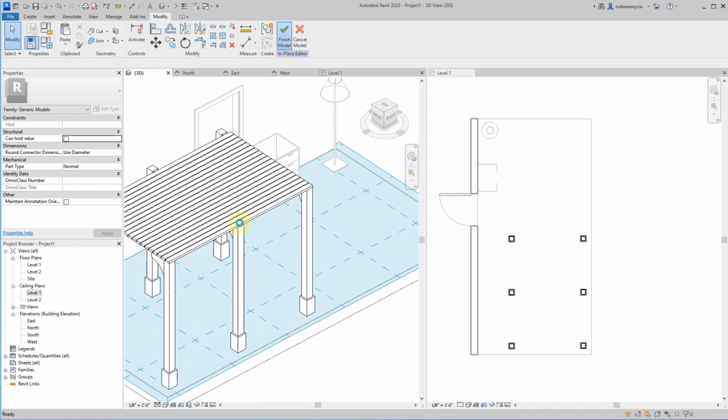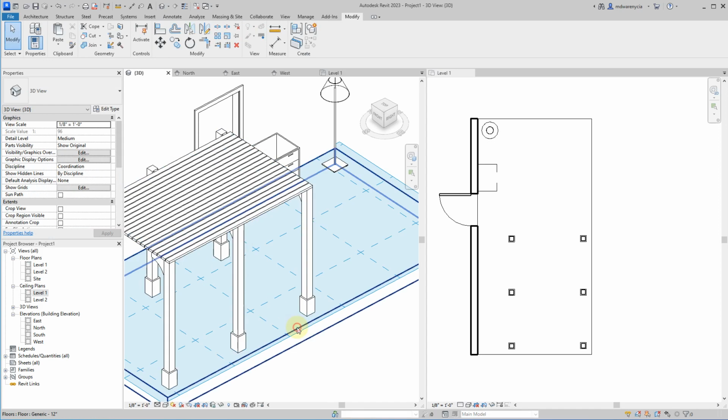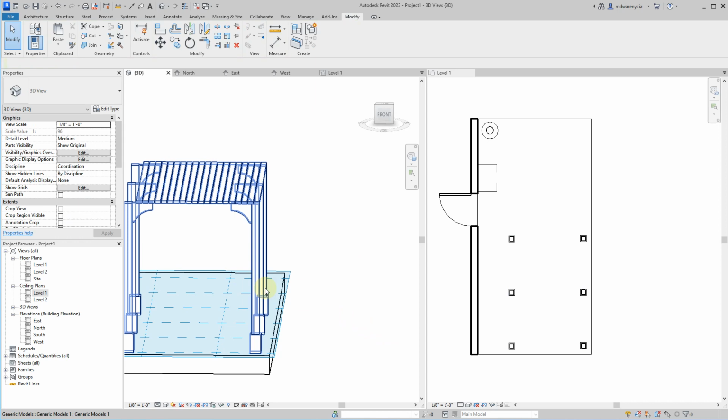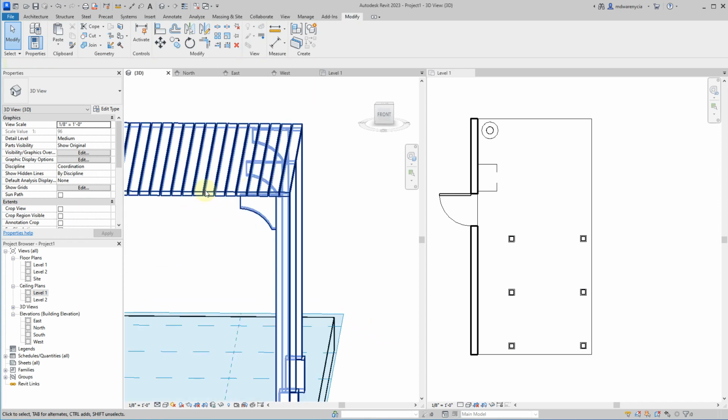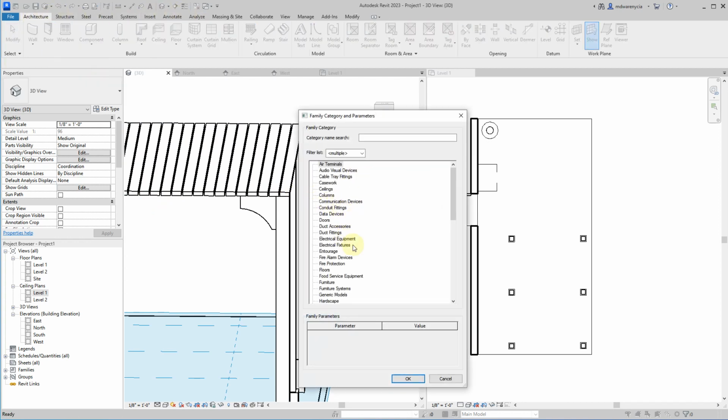So I'll hit Finish Model. Revit will get mad at me. I'm not going to save right now. So there's my little weird, whatever that is, that has no support for anything in the middle. So that's how you would do that. It's a basic way to build things here in Revit.